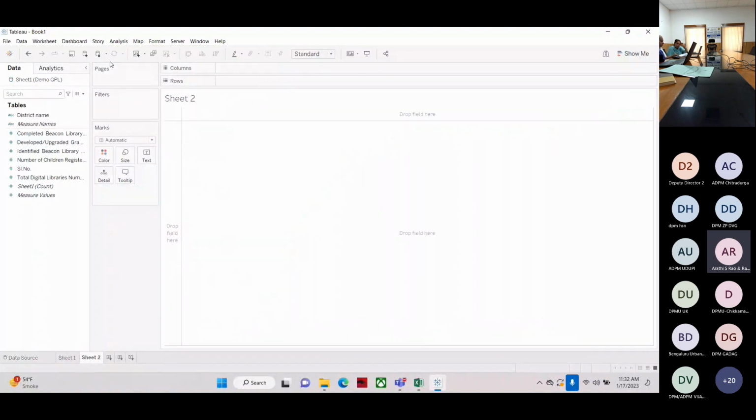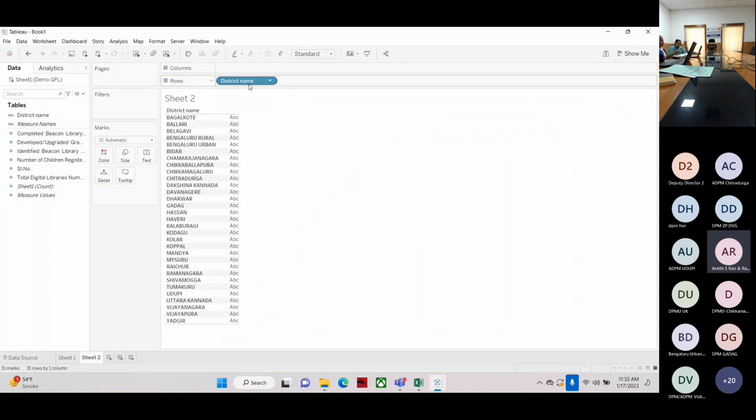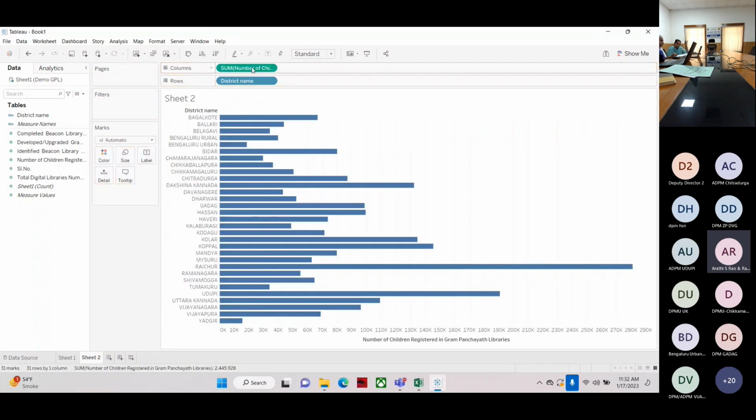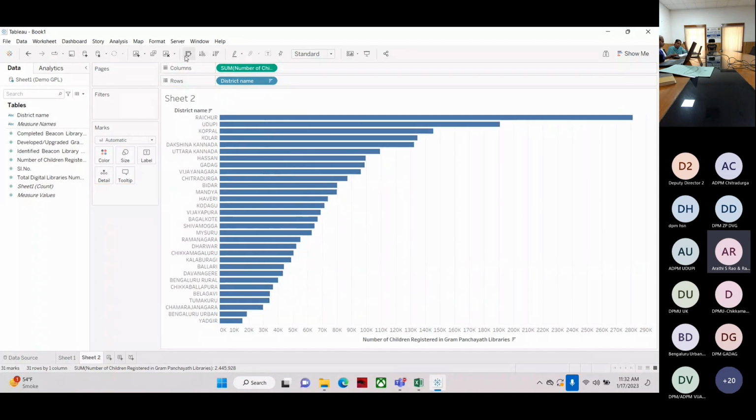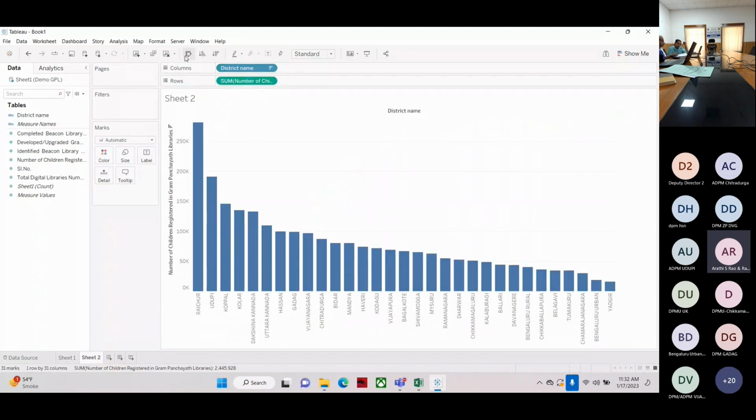Now in the previous session we also learned, let us put number of children here, arrange it. If there is still any question or doubt, anyone can ask multiple times. So we learned how to put a reference line.